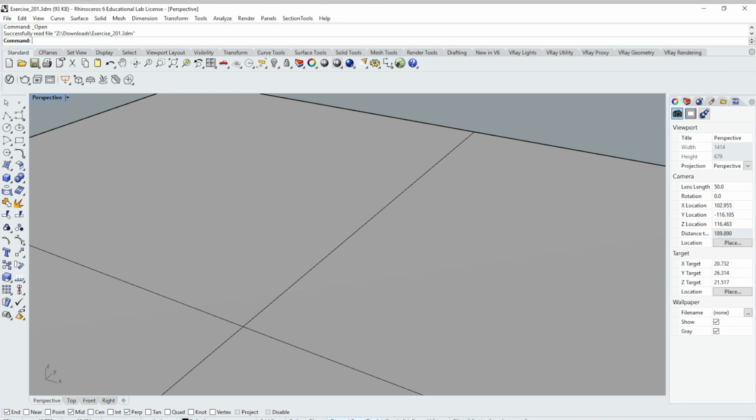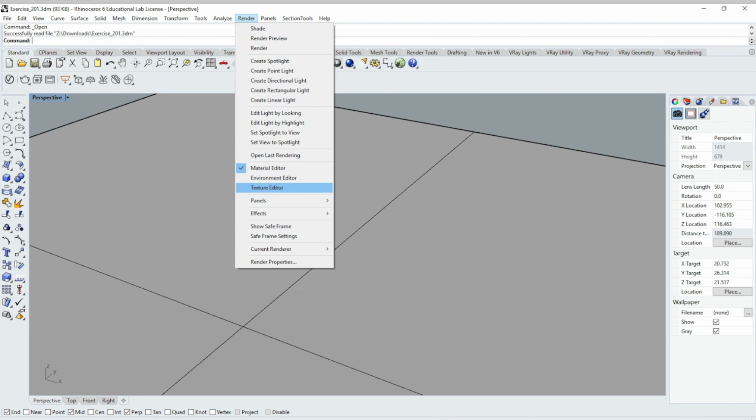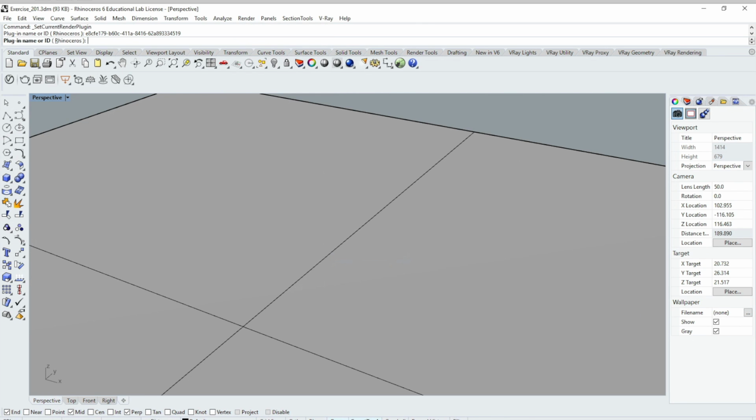The next thing that I'm going to ask you to do is go ahead and change the current renderer. By default, it's set for the Rhino render. We want to change it to Vray before we perform any renderings. So I'm going to go ahead and click on the render menu icon. I'll come down to current renderer, and I'm going to change from Rhino render to Vray for Rhino. So we'll go ahead and click on that and change that. And now that's been changed as well.